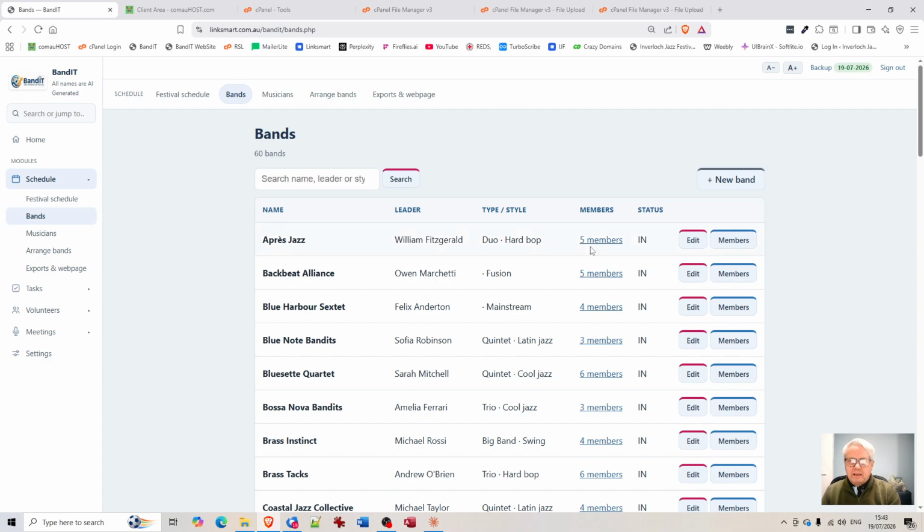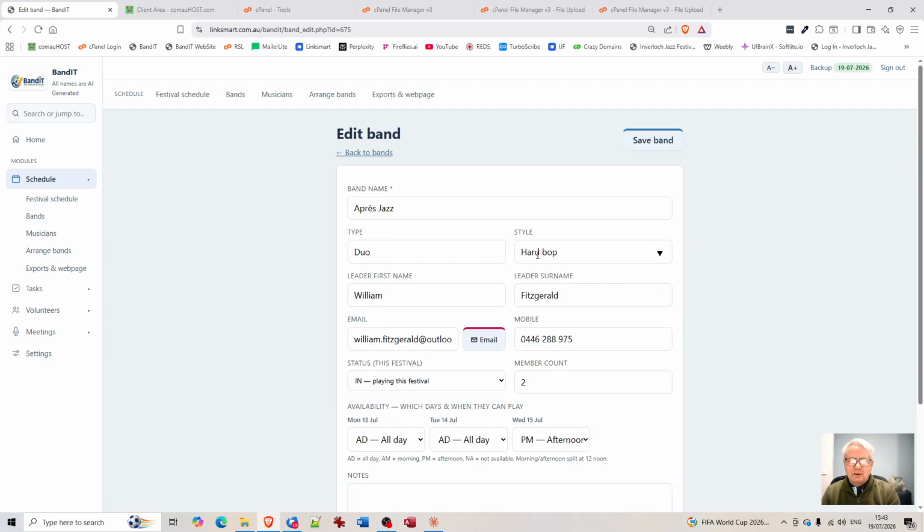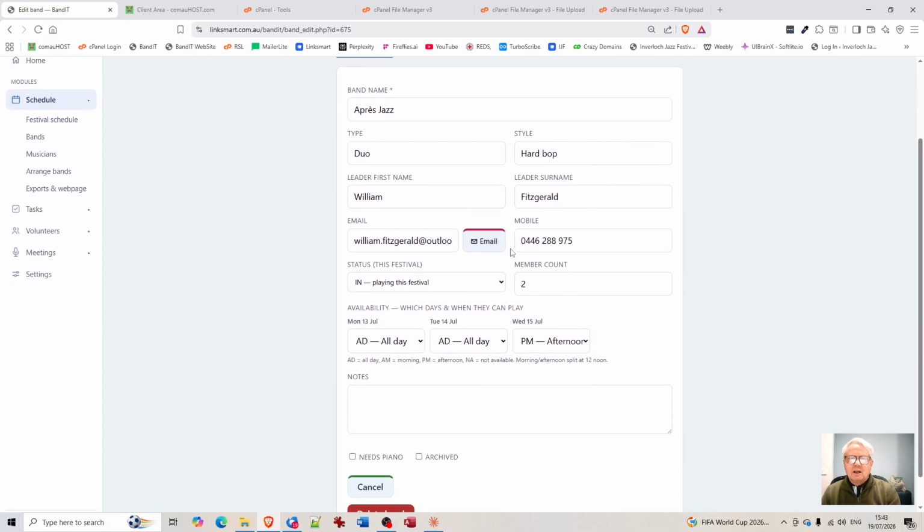We come into the band area and it's telling us it's got 5 members. This is where you can add members here, but what I'd like to show you is the actual band information. 2 areas. One of them is the festival status, in and out. We found in our festival we needed to keep people on the database, but they weren't actually there for this year. So you can put them in and out. If they're in, they'll come up on every menu.